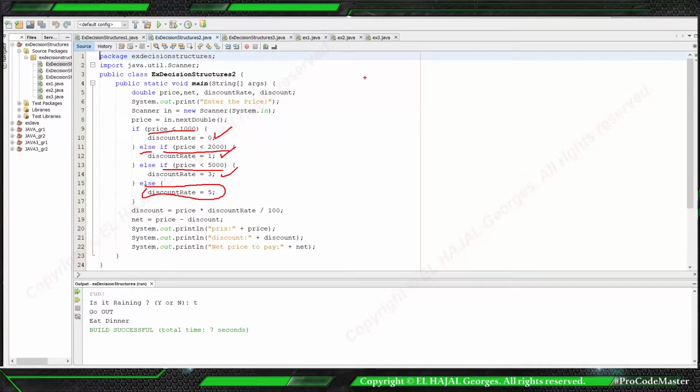So this is how it works. Okay, we have the price. If it is less than 1,000, we're going to give him a discount of 0. If it is not, we're going to go the other way. Here, we're going to test: is it less than 2000? If yes, I will give him 1. Else, I will go further down the statements. If it is less than 5000, I will give him a 3. And else, he will get a 5.